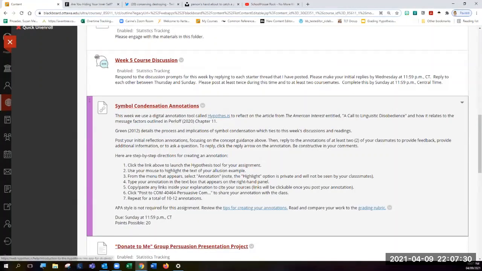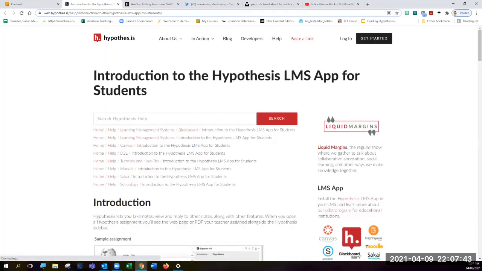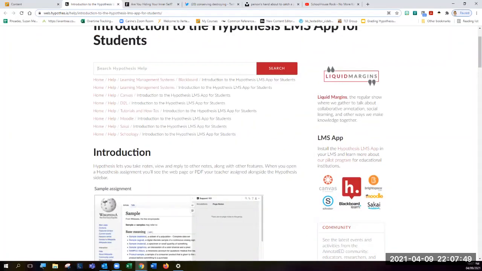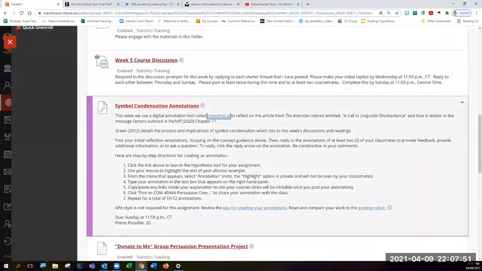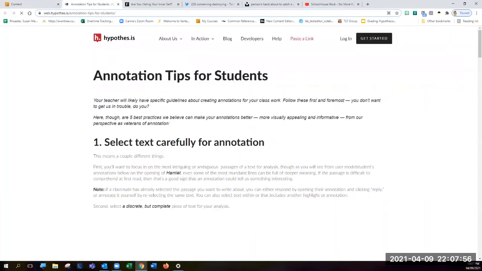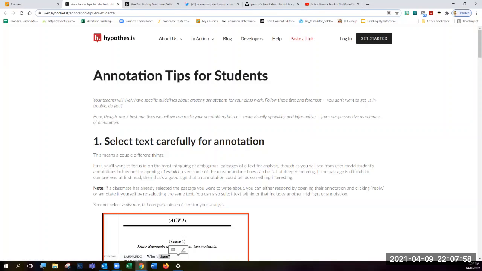The first is the link to Hypothesis, which is the tool you will be using to complete your assignment. Please do click on this link and check out the tool Hypothesis and the links provided here to assist you in learning the tool. The second link I want to draw your attention to is tips for creating your annotation. So I will be going over a number of the tips here in this video.